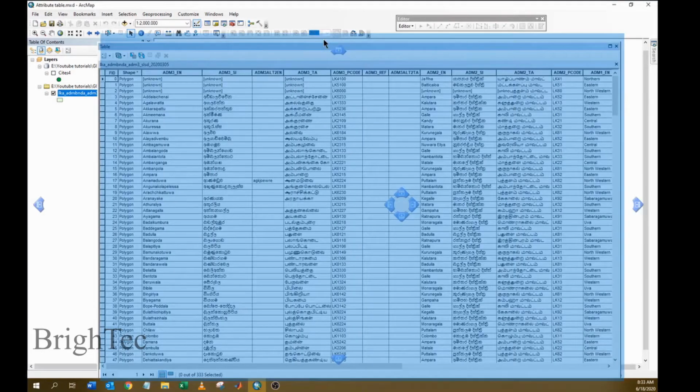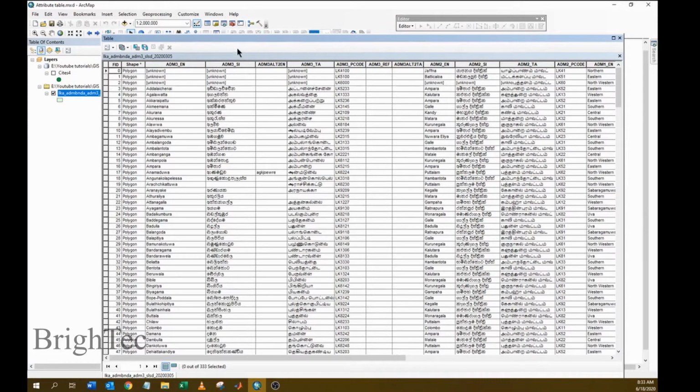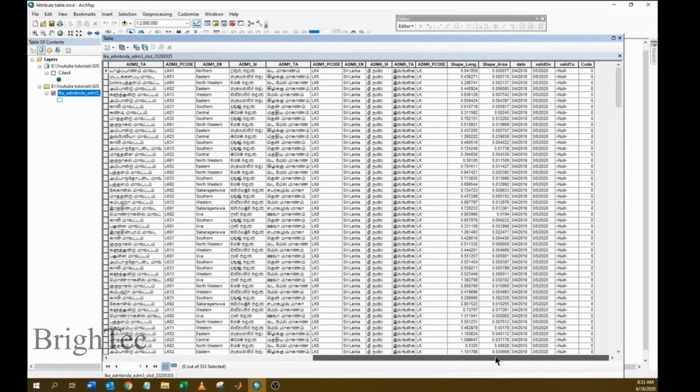You can use the attribute table to select a group of records. If you go into the selection tab, you can see there are two ways of selection. One is selection by attribute and the other one is selection by location. In this attribute table, this field represents the level 1 administrative boundaries.